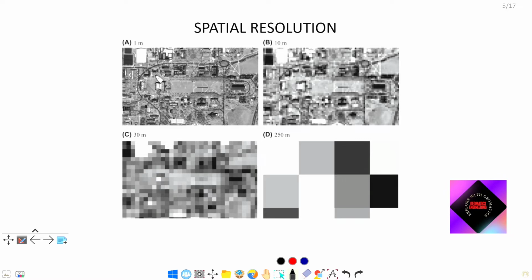And when we see this image at 1 meter resolution, we can even differentiate these rotaries. We can see that there are some rotaries also. There are also lines between the lands. We can see them too. So by improving the pixel size, by reducing their size, and by increasing the number of pixels in an image, we can improve the spatial resolution.